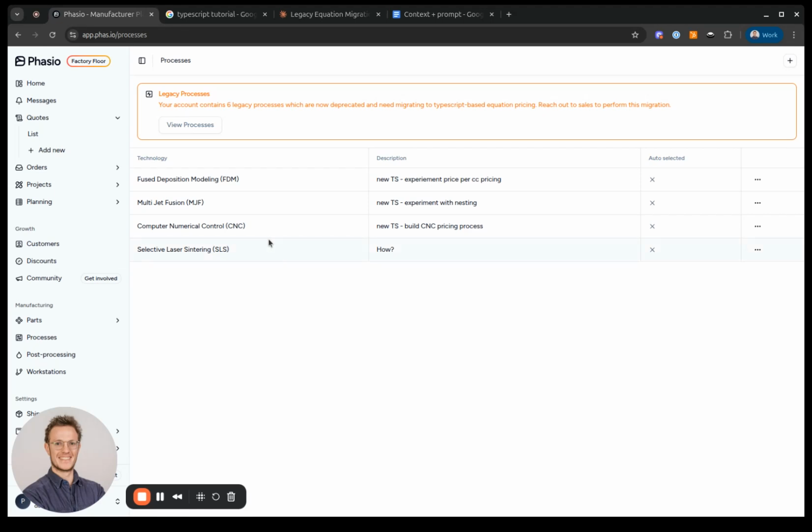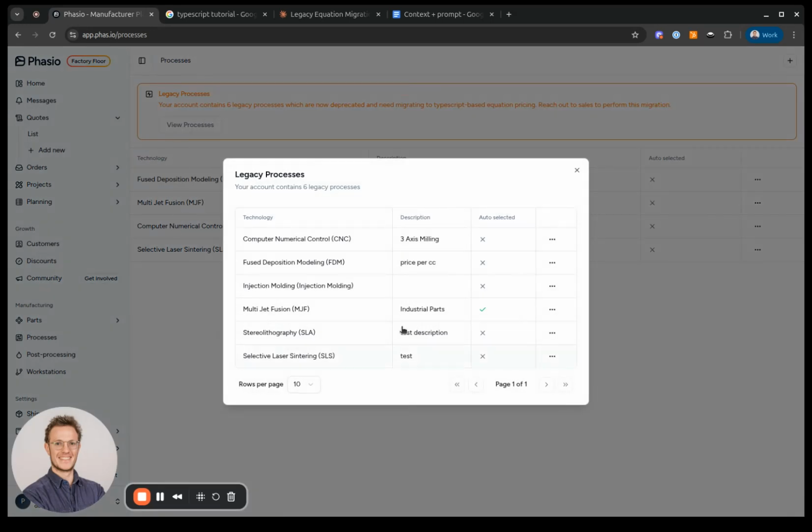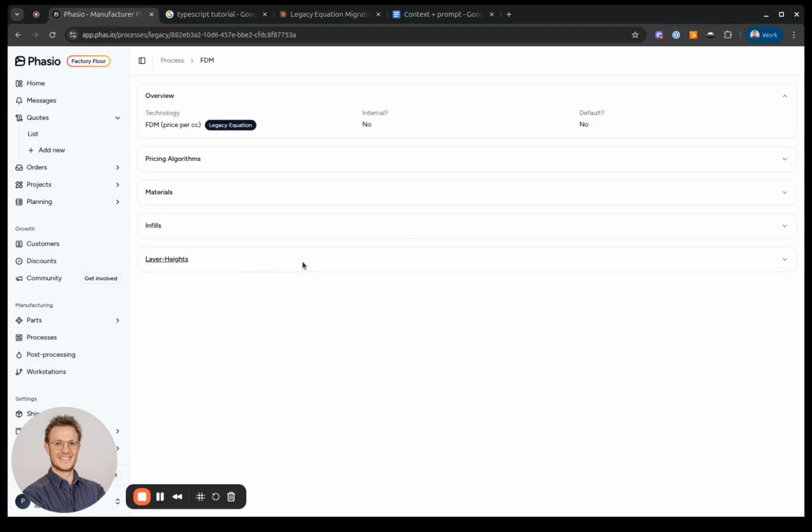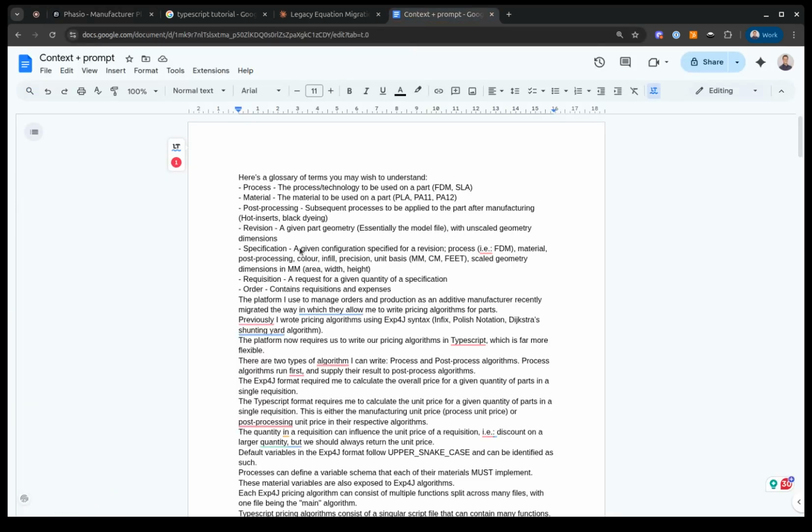And you might have noticed that within your processes, you find these legacy processes. Let's take a look at those. And we're going to take this FDM, price per CC process, and transfer it to your new TypeScript equations with the help of AI. And AI is really useful for this because we can give you a context.